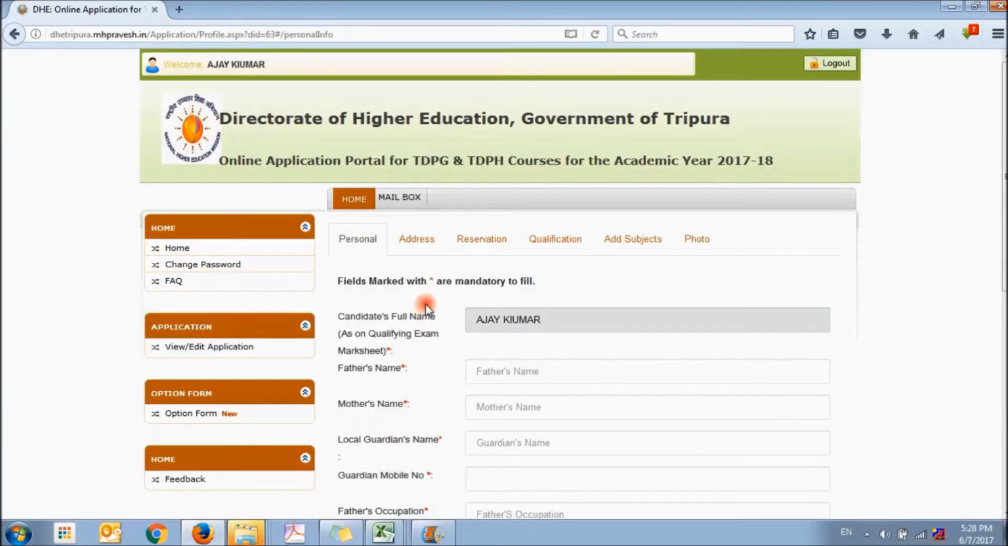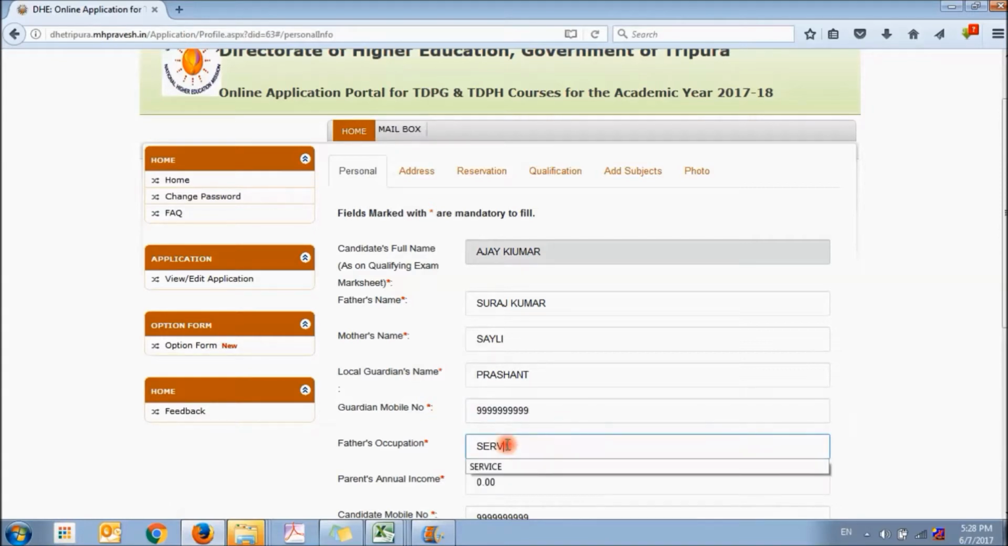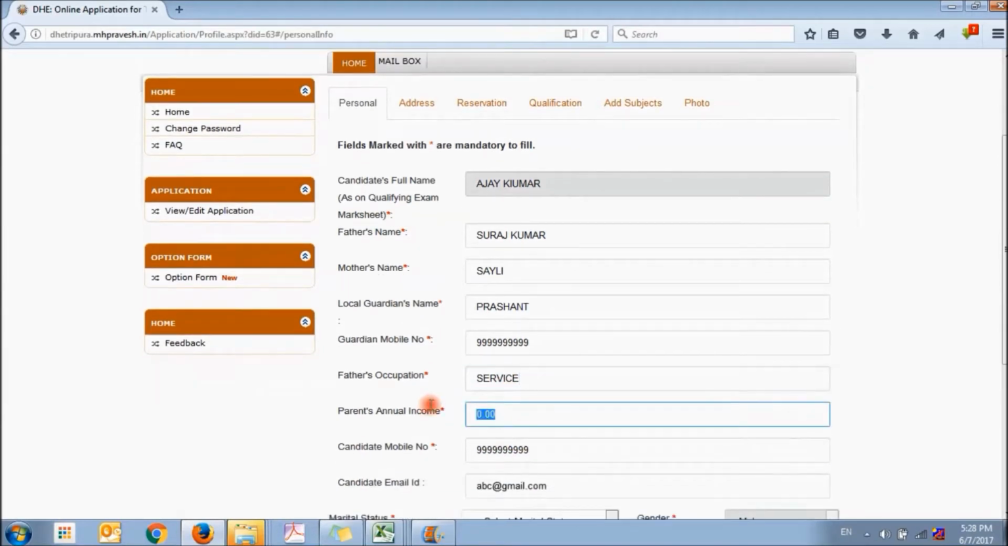The personal info page will be displayed on your screen. Enter all the details correctly. Fields marked with star are mandatory. Enter your father's name, mother's name, local guardian's name, local guardian's mobile number, your father's occupation, your parents' annual income.